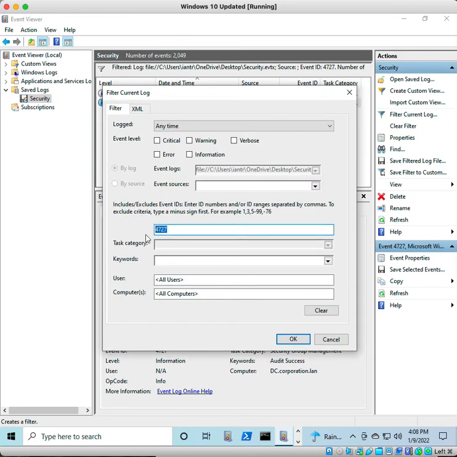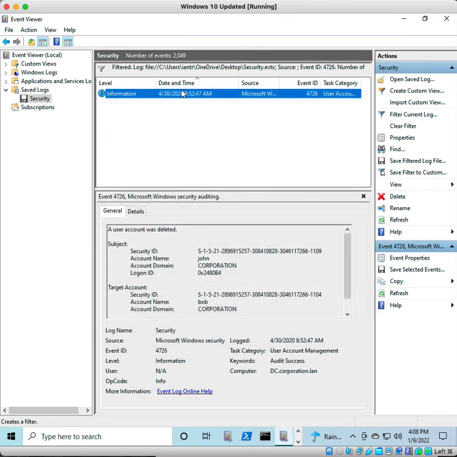So we have 4726. I'm going to press OK here, and boom, user account was deleted. John blew away Bob. So again, Bob was deleted by John. Why? I don't know. Maybe they're no longer friends, but that is the end of lab number one, DFIR 09. Thanks a lot.